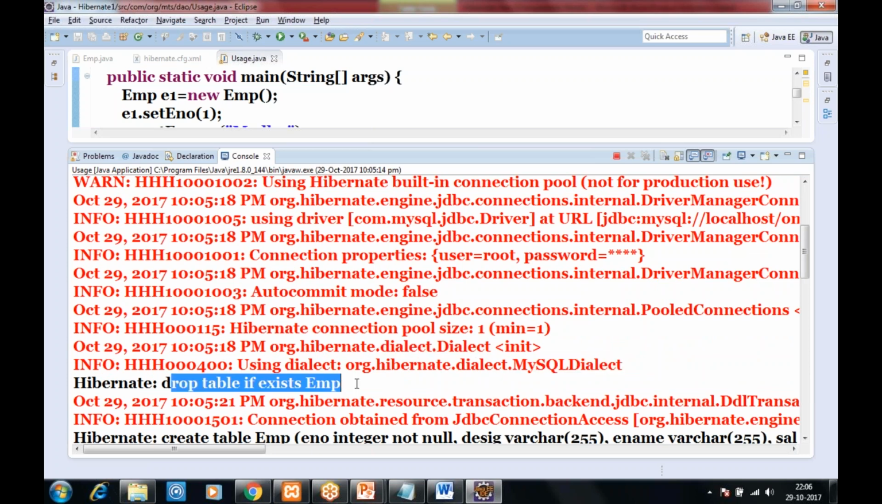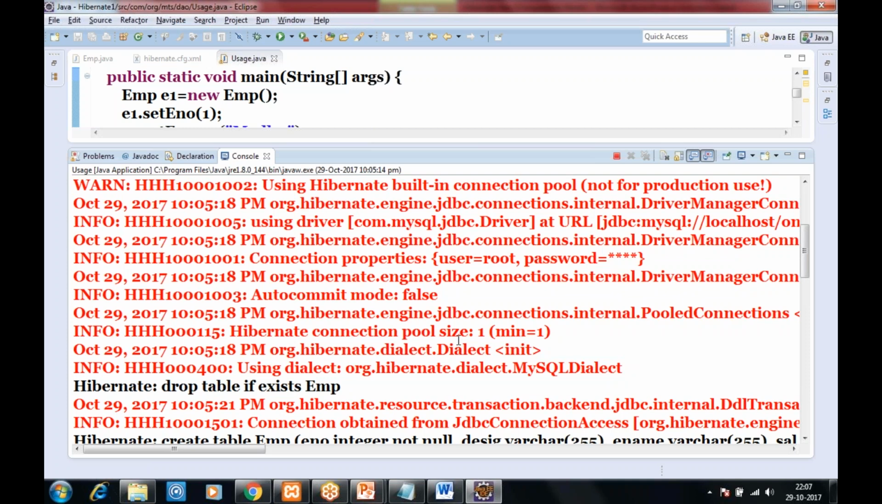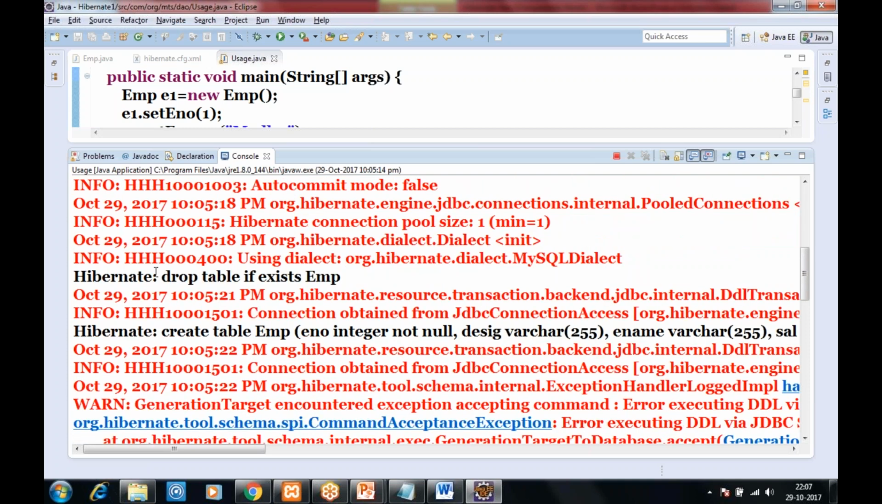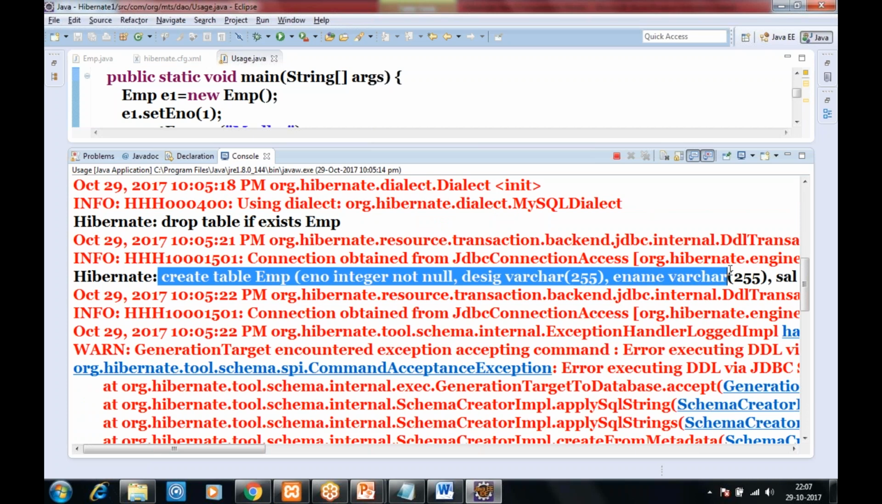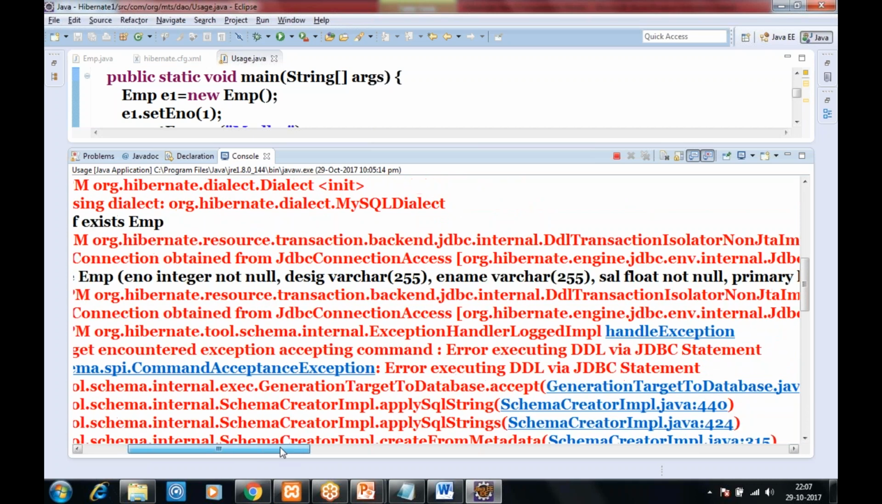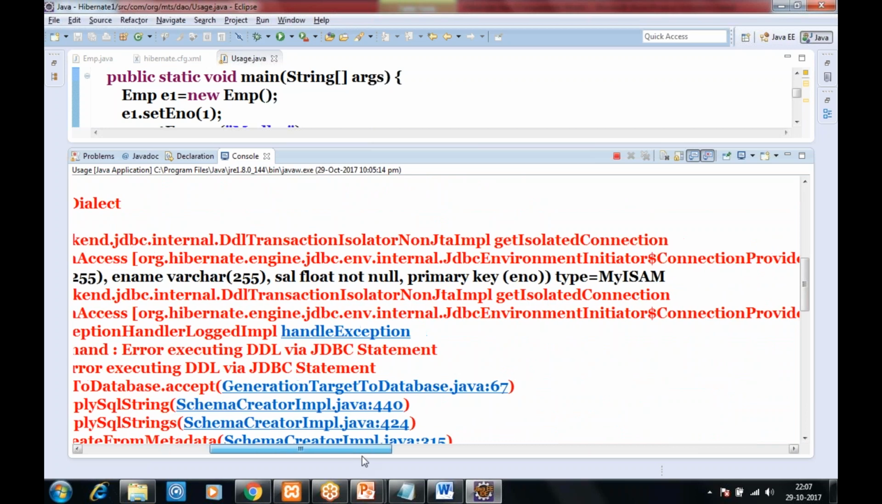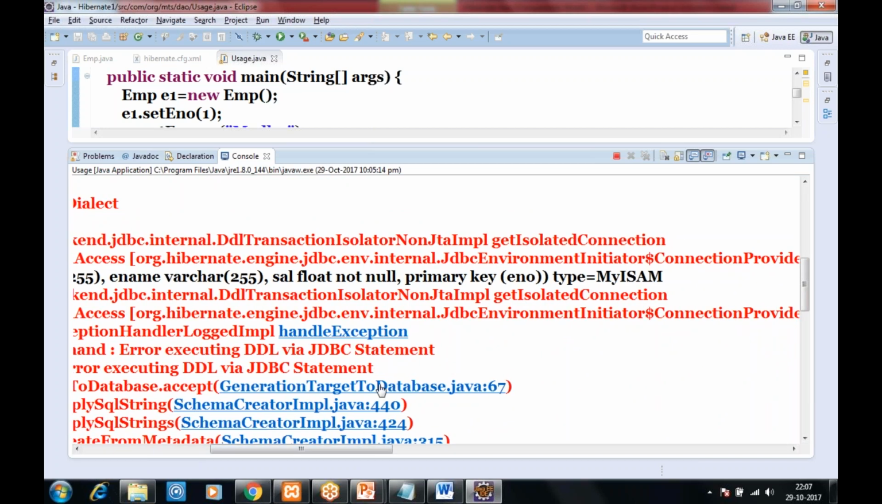If you read carefully, the connection is established with pool size 1, which means one connection object will be created. And after that, if the database already has the emp table, it will be dropped first, and after that Hibernate automatically creates a table: create table emp, eno, desig, ename, sal float. Okay, everything's perfect, I think.